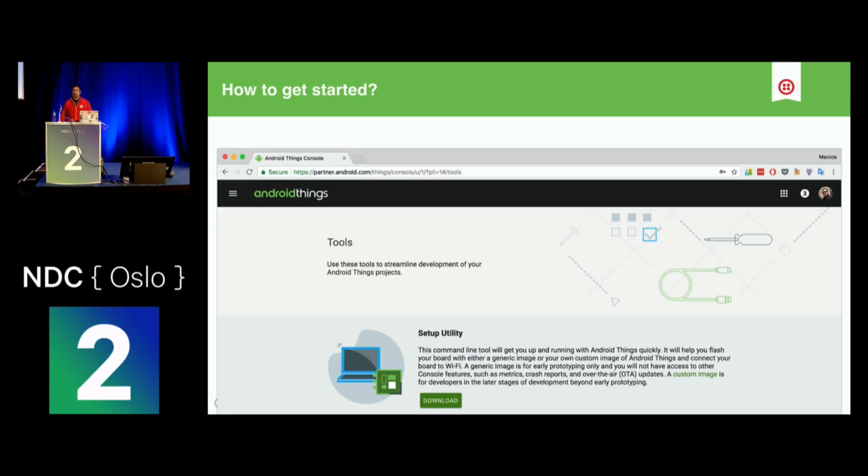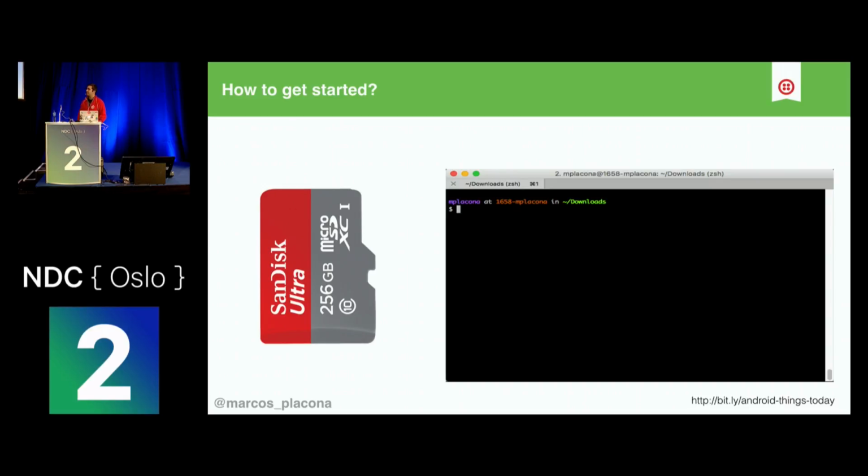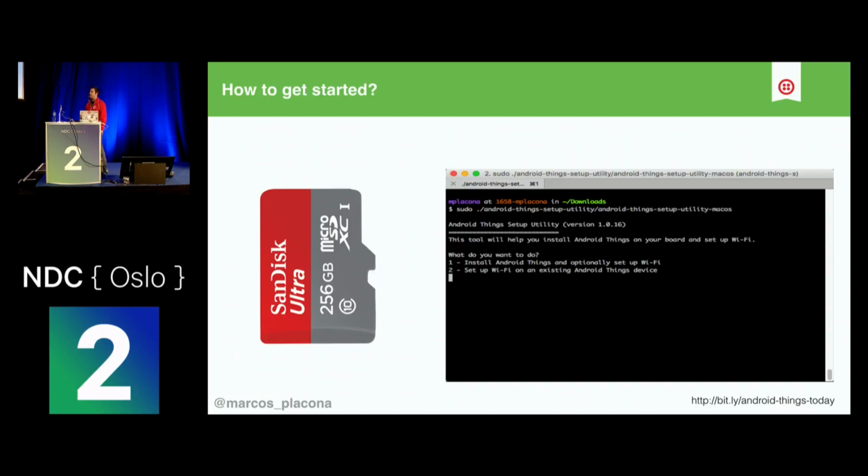What you will do is you will have your memory card connected to your laptop. And once you have the memory card connected to the laptop, in this case, I'm going to run sudo Android Things setup utility, and I'm choosing which one I want. Okay, so I have a macOS version in there, and that's the one I'm going for.